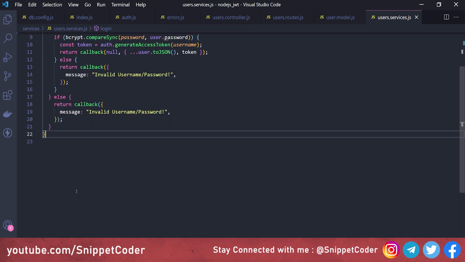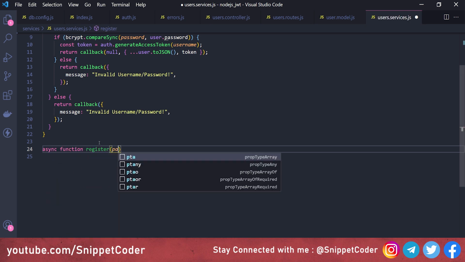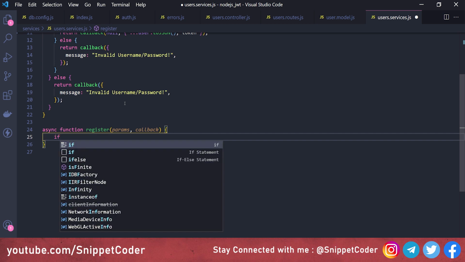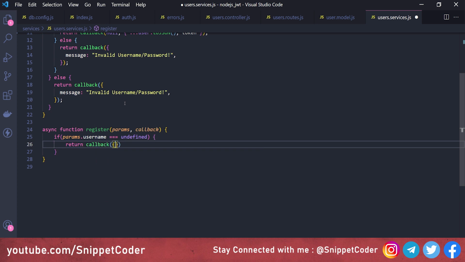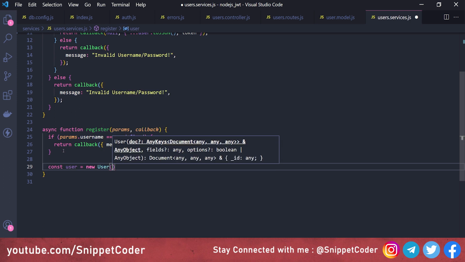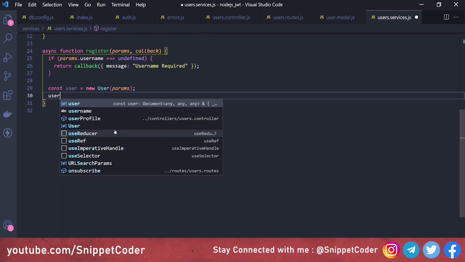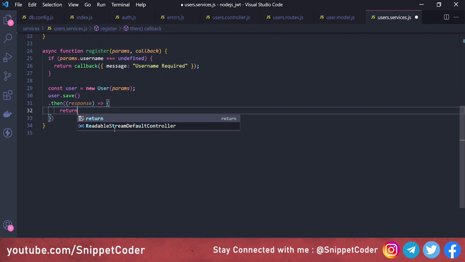So now let's move further to create the last method, that is the async function register. Here we have the params and callback. Here we check if params.username is equal to undefined, that means the username is not passed in the body of the API, then we return the callback with the error message username required. Else we will create the constant user equal to new User, and we will pass here params. Then we are calling user.save.